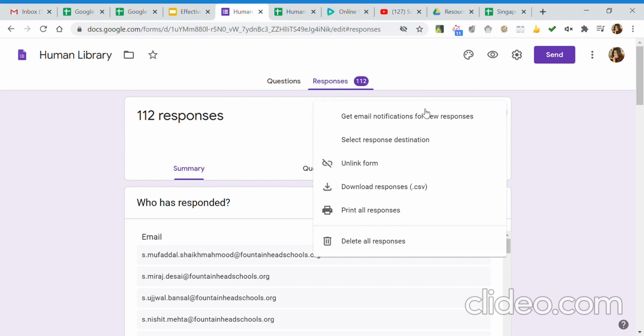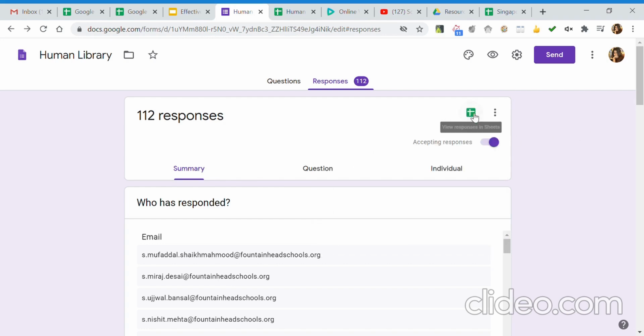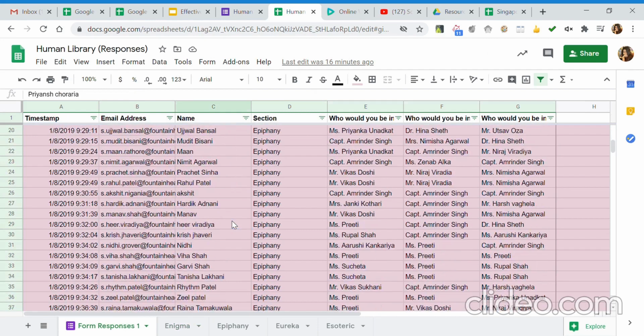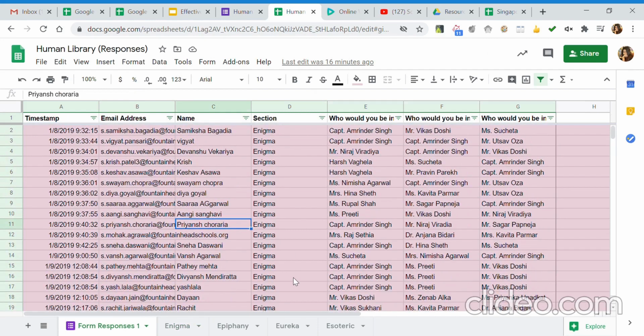These three dots say: get email notification for new responses, select response destination. But since we already have a sheet, we'll not select this one. We'll just very quickly go to the Google Sheet, which I've already kept open in the next tab. Now you can see these are all the form responses.